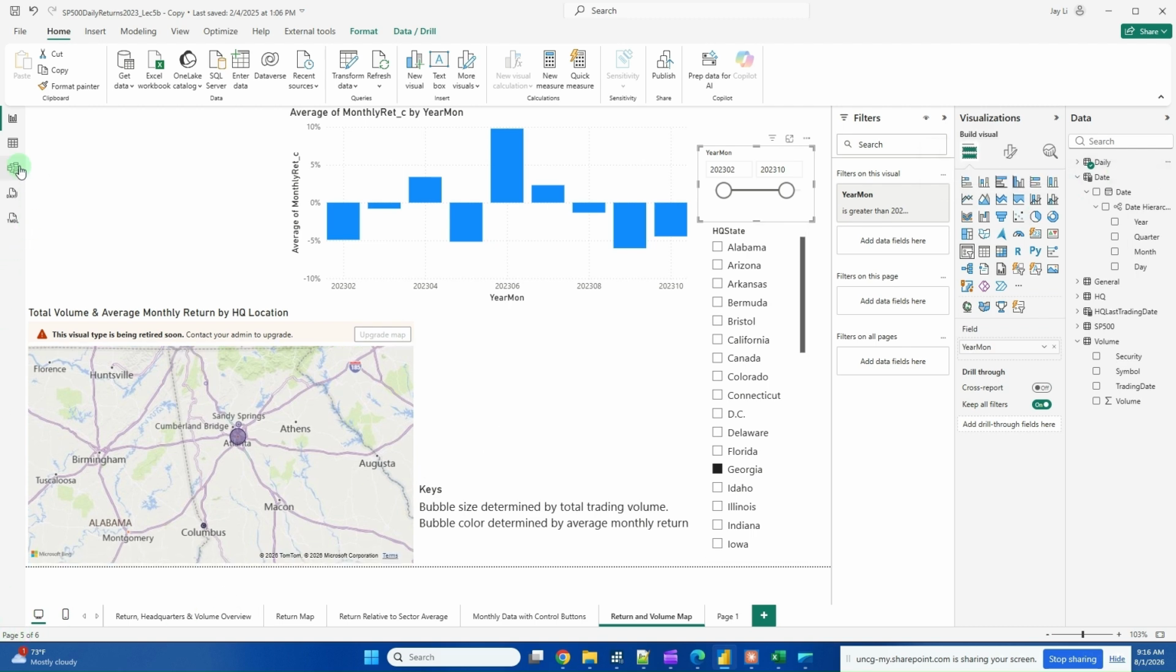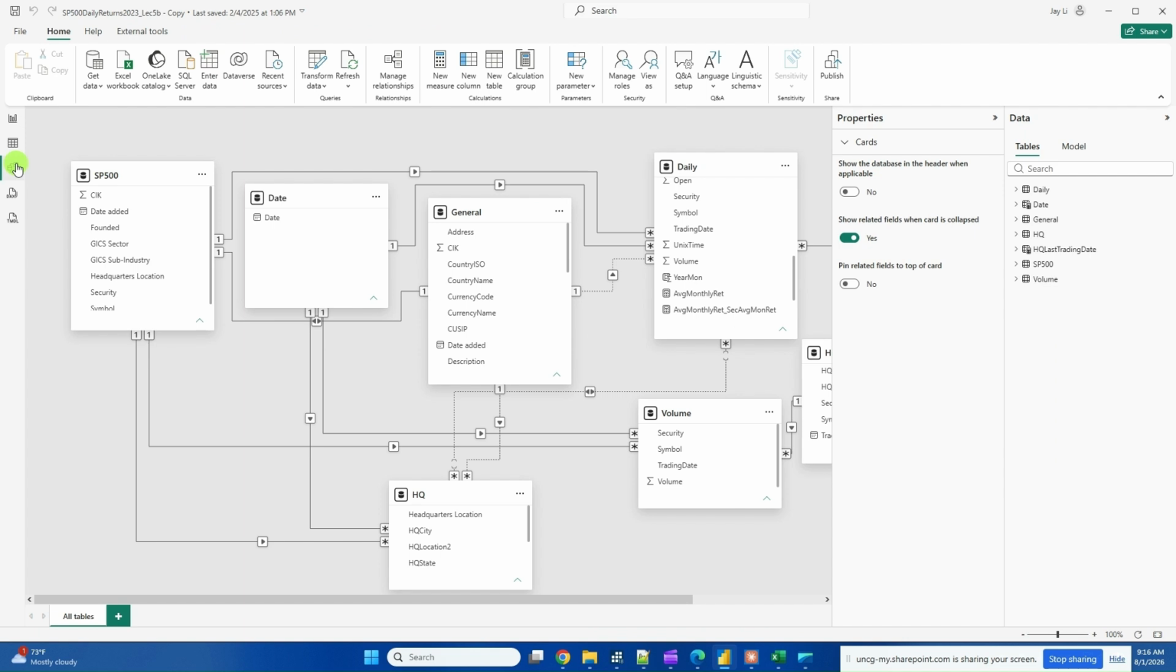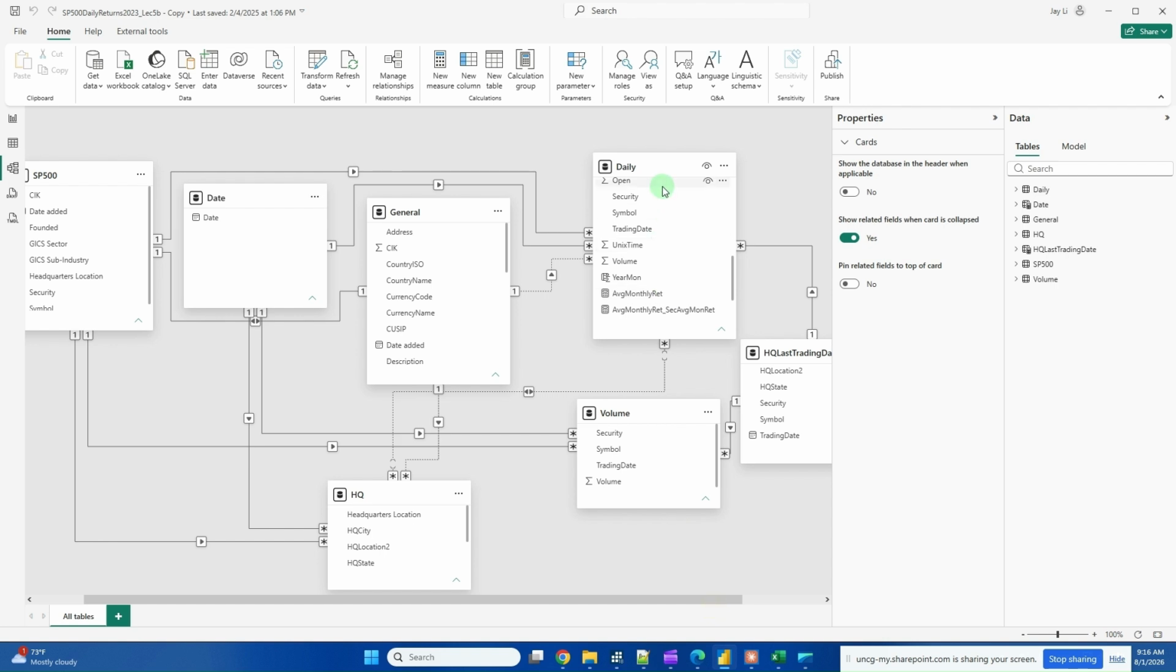As I will discuss later regarding data relationships, in the model view, you can see the daily table and the date table are connected. If you hover your mouse here, this connection line between the date table and daily table shows that the trading date in the daily table is directly connected with the date in the date table. So whenever you specify a specific date in the date table, it corresponds to the trading date in the daily table, so we'll know the trading information on that particular day.